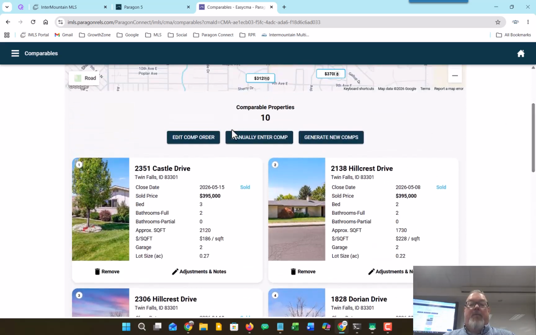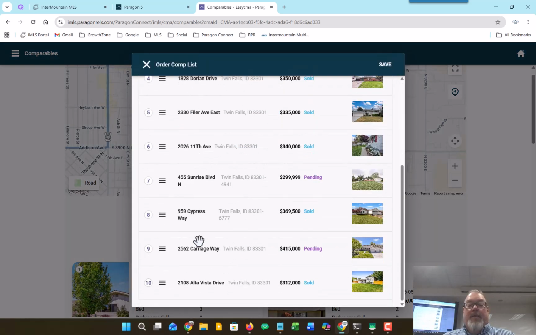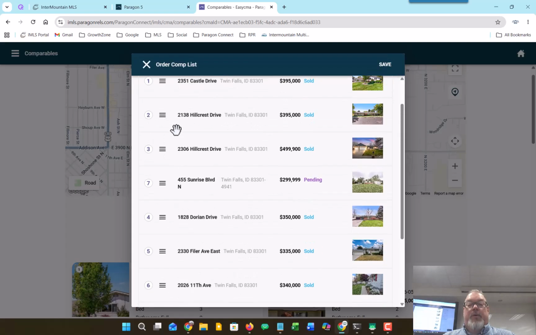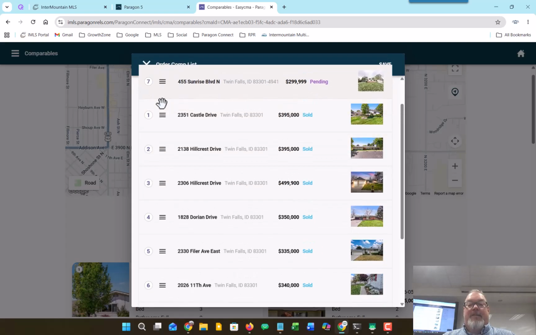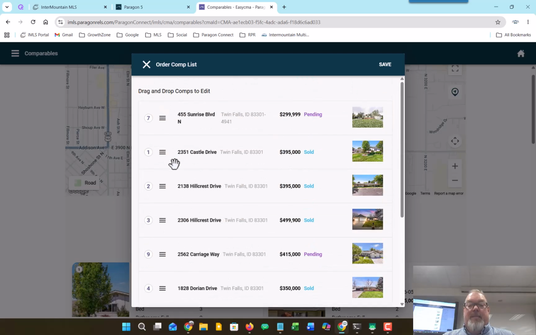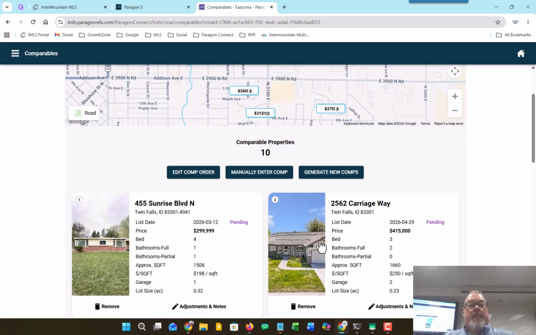And so what edit comp order lets you do is it lets you go in and change the order. Like maybe I want to have my pendings up at the top of the list. Now there's not a way to just click sort by status. You just have to manually move them. But I can move those pendings up to the top. And then when I hit save, you'll notice now my pendings are up here at the top.